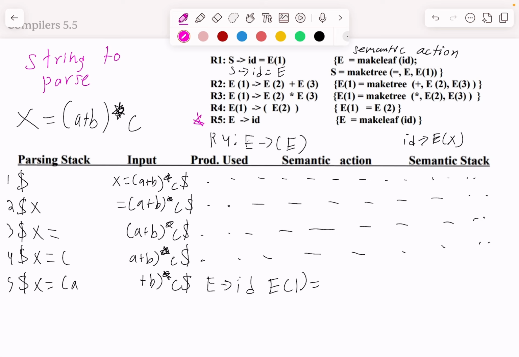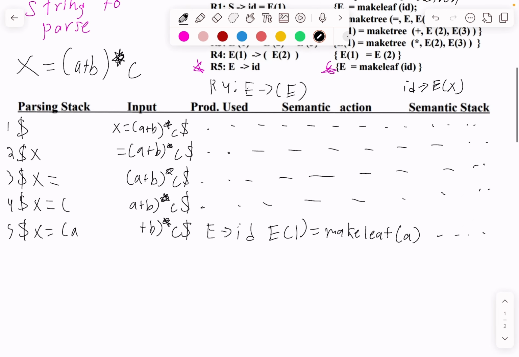This rule will also have this semantic action, right? So then here we do E1 = make leaf, and then we use the ID, so A, and then semantic stack. We don't include anything here yet because in the next row it takes place. So we have row 6. We have $ x = ( E, and we don't pop anything yet.